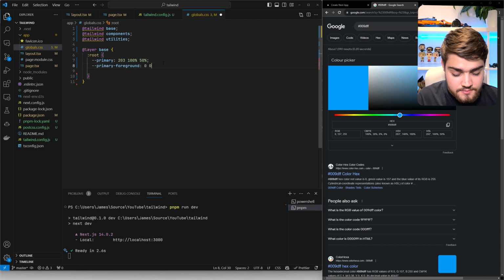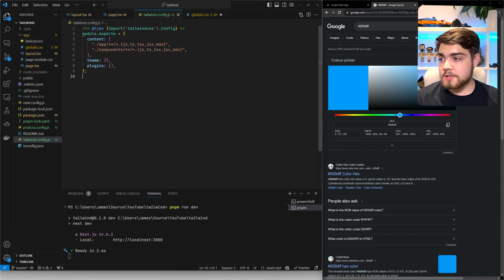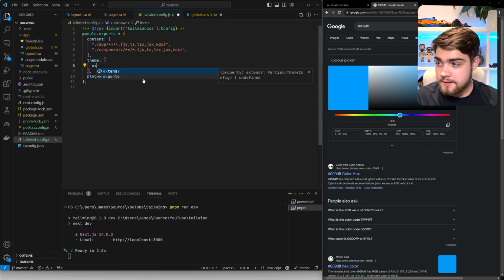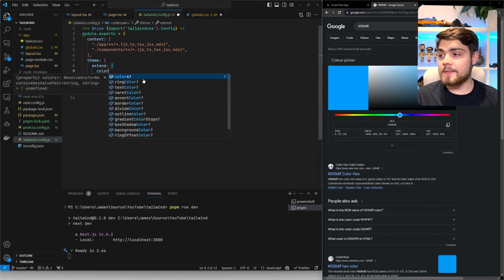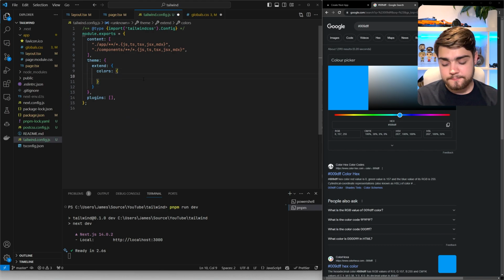So that's going to be 0, 0%, and 0%. So that's black. Now, to use these within Tailwind, what we're going to want to do is add these to our config by extending the theme. So you're going to want to come in here and you'll see you have a theme here. And you're going to want to put an extend object in there if you don't have one already. And then just another one called colors.